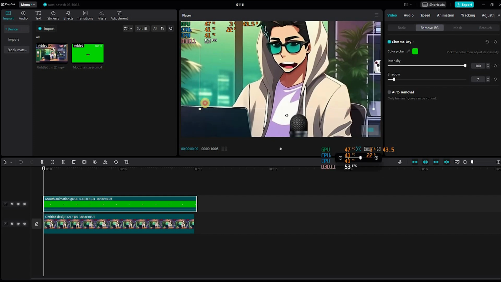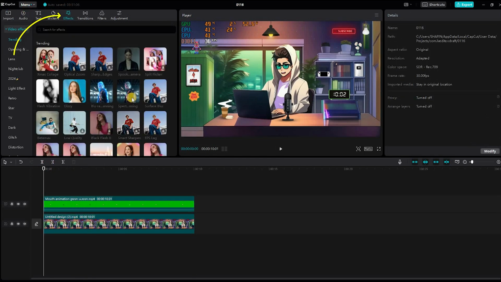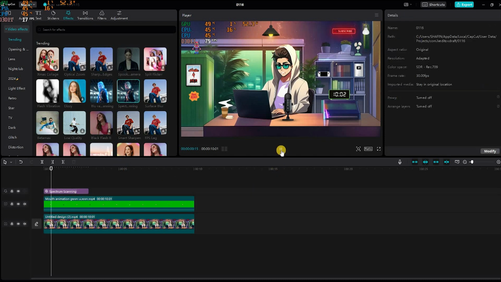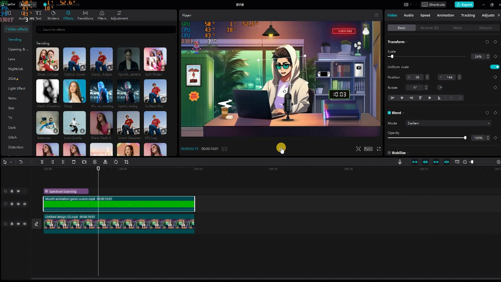To make the character more attractive, you can use filters from CapCut. It will make your character 10 times more engaging. I am using the spectrum scanning filter for my character. You can try out this one or use different kinds of filters to make your character more realistic. With these steps, 80% of our work is complete.